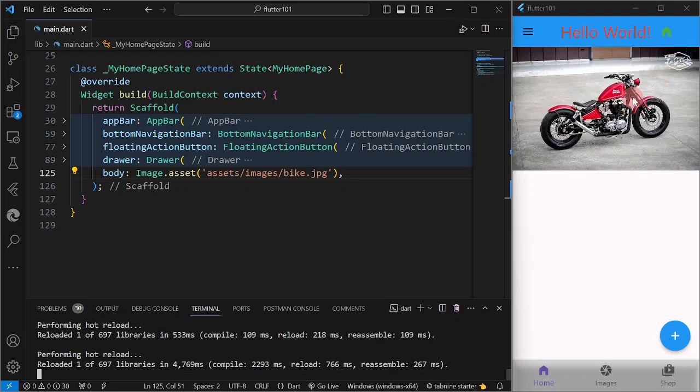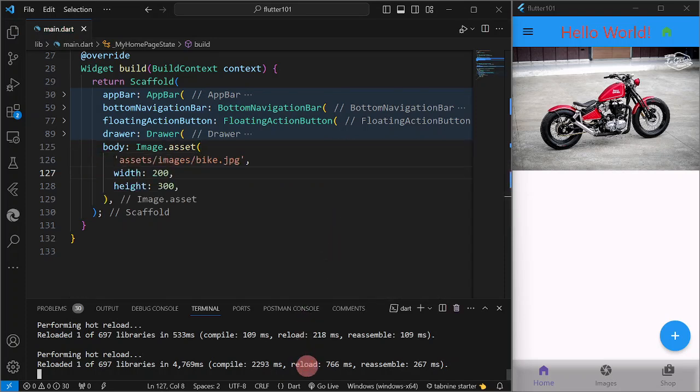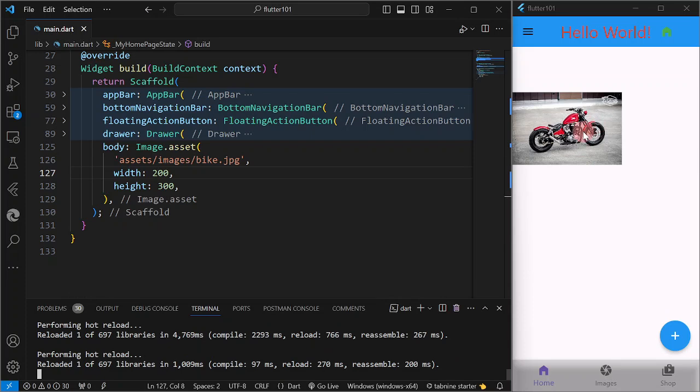Okay, so as you can see, we have here now the image for the bike. With our image, we could actually change the size of the image. For example, I'm going to have the width. Let us say I'm going to have here 200, then the height 300, comma, save, then reload. As you can see, we have now changed the image size.